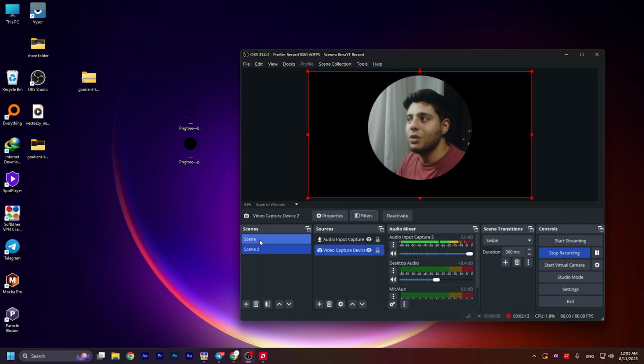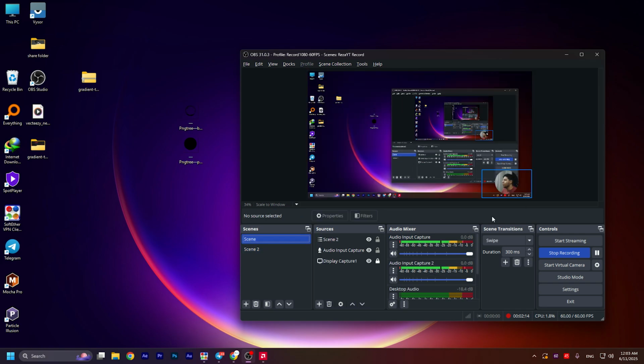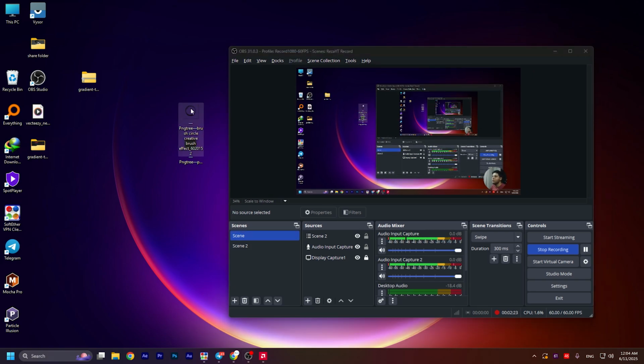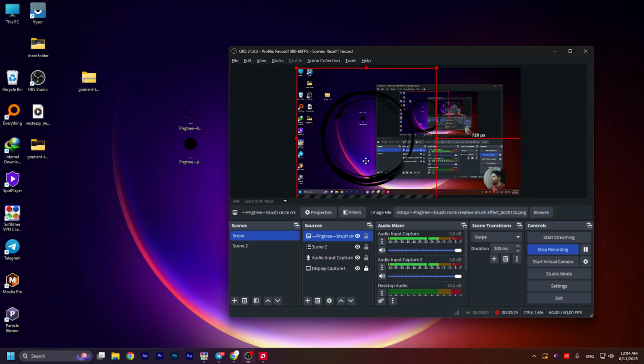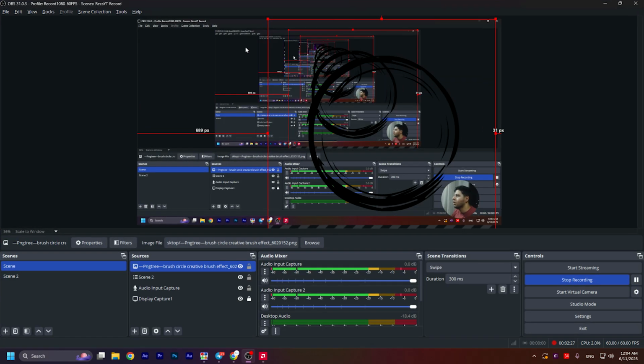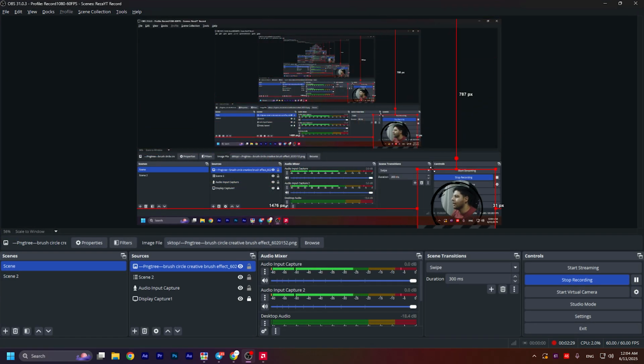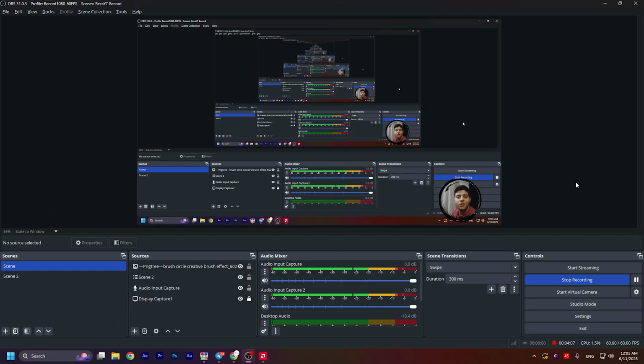So you'll see me in a circle. Right now, on the scene that you have, your screen or your game capture, anything that you're going to use, just drag and drop the other image that we downloaded. I just make it full screen and start resizing this circle. This is the first way that you can make your webcam look like a pro. So let's jump to another way.